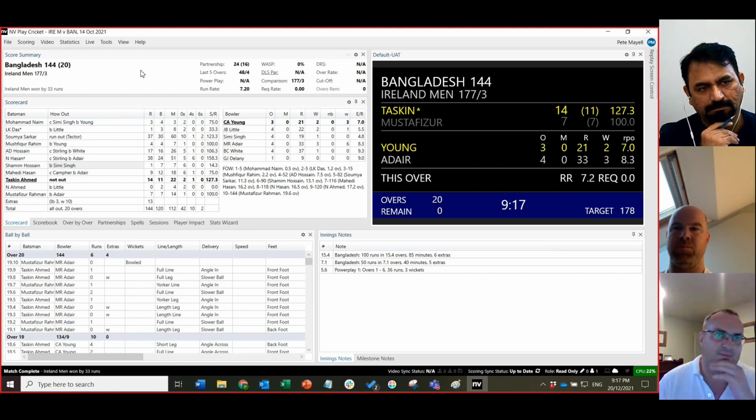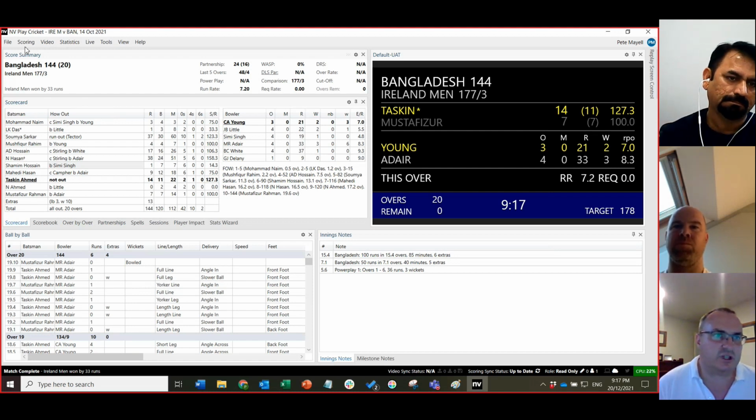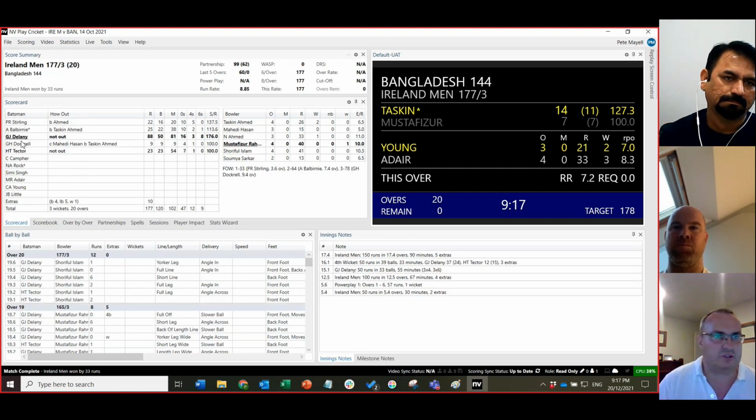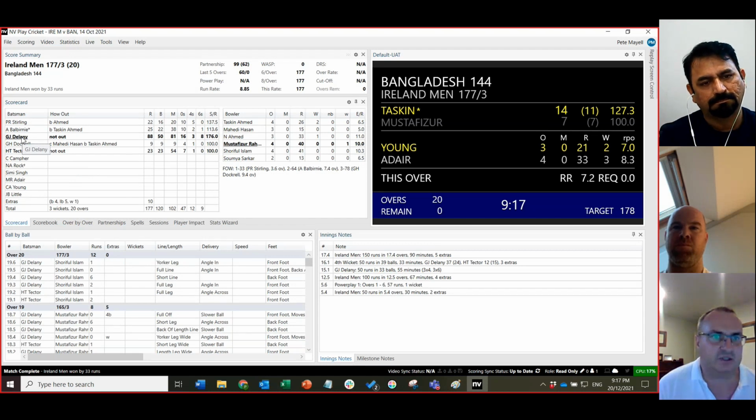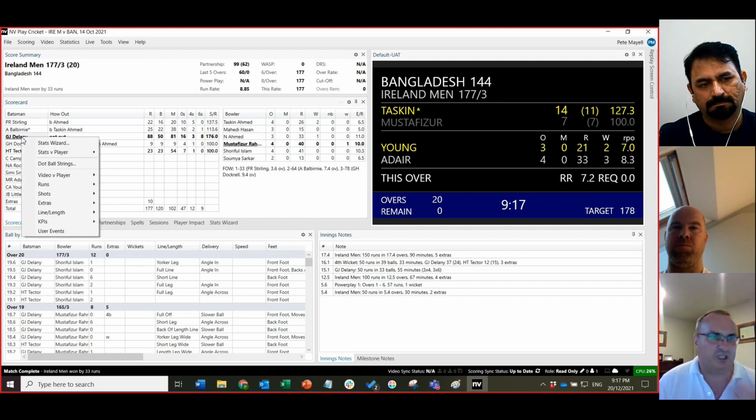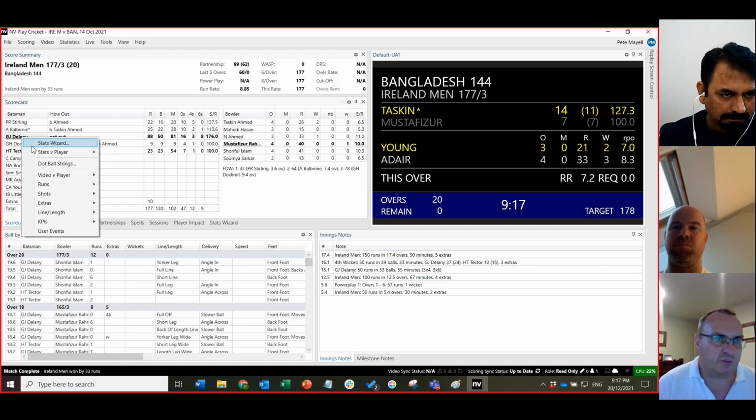There's also, I guess the next part is around the Stats Wizard. So if I just flick back to the first innings again, we'll use Delaney here as an example. So he got 88 off 50 balls, so did pretty well. If I right click on his name, we get this menu here. And I'll just jump over Stats Wizard for a second and show you a few others.